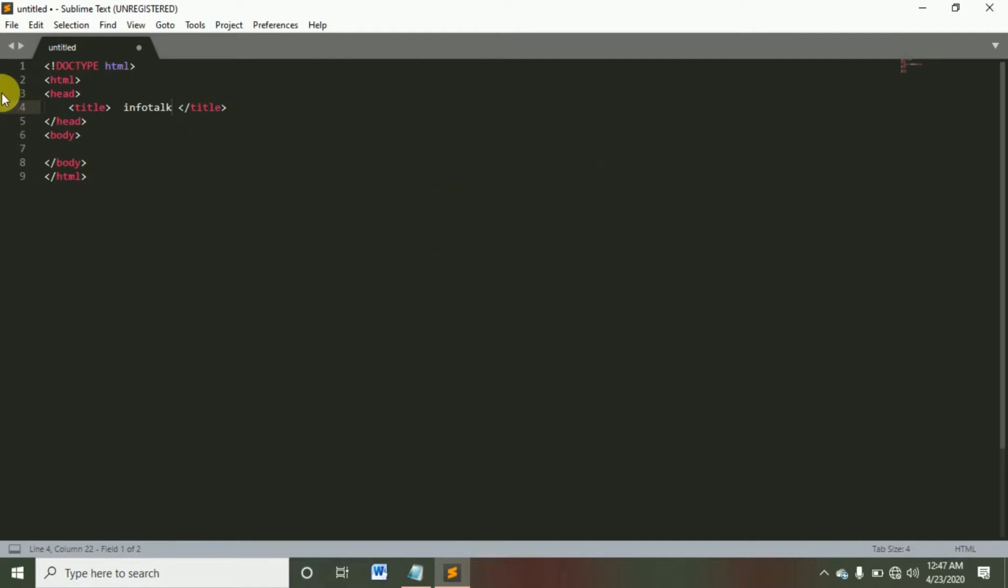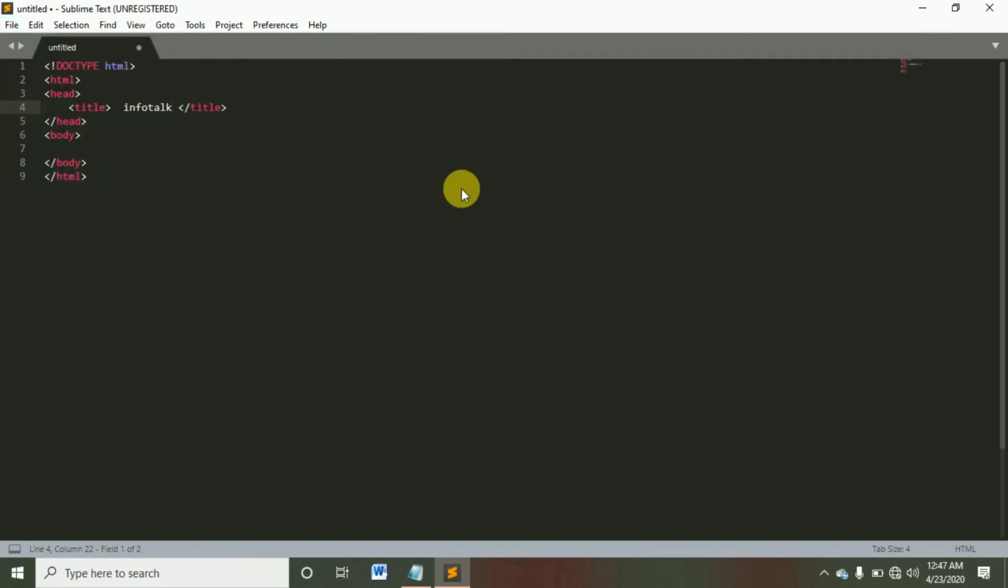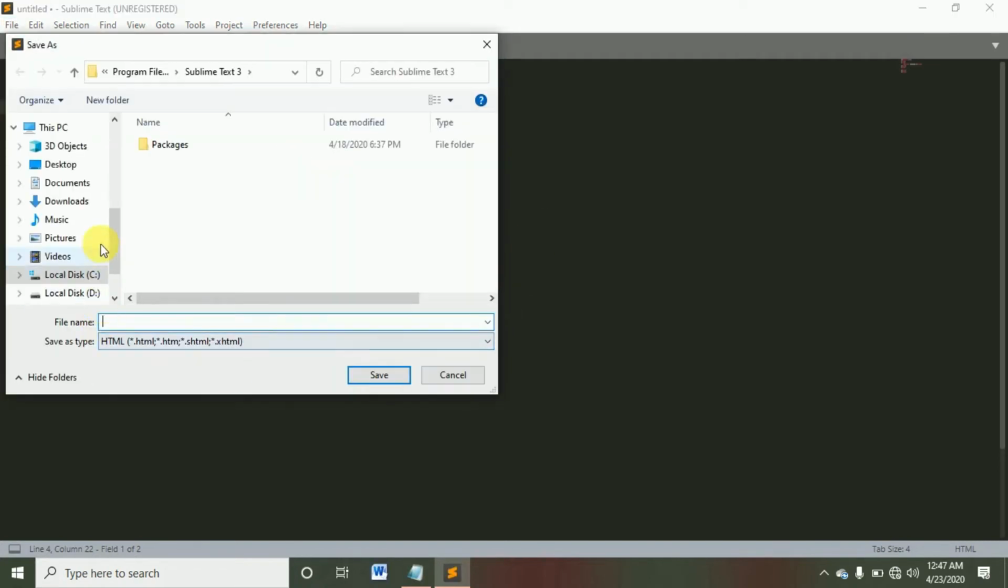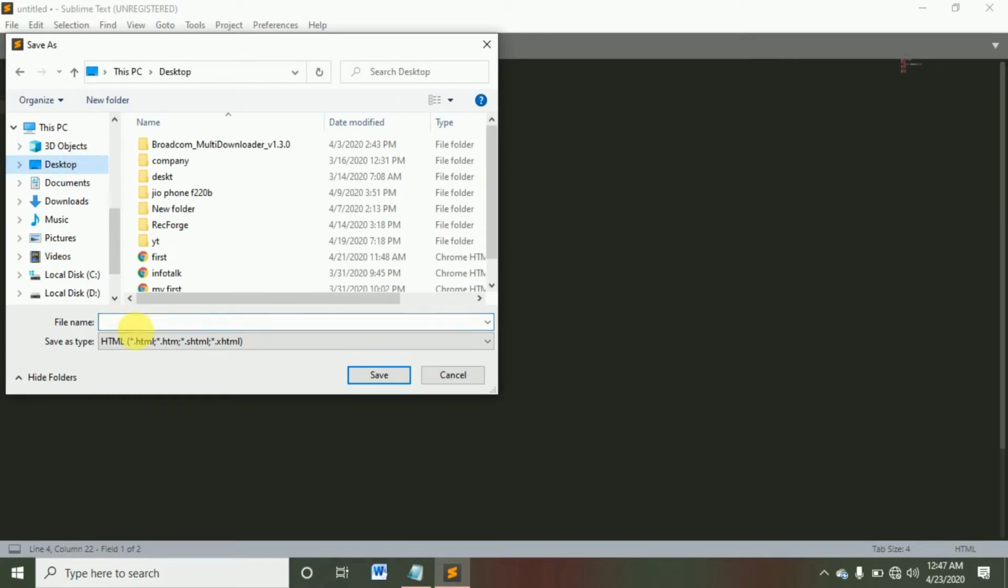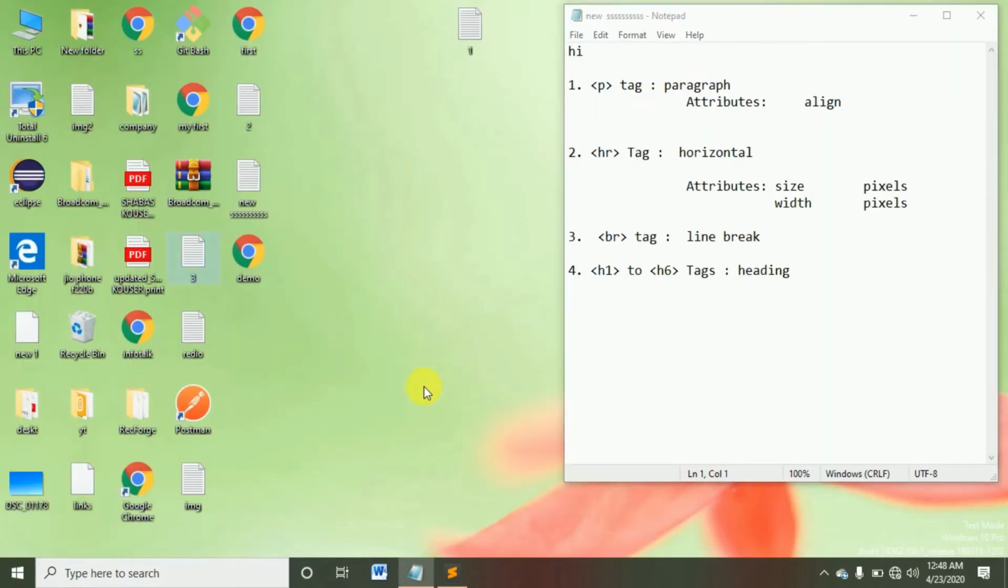Then File, Save As, Desktop. Give a name for the file, demo. I give demo. Okay, let's open demo. You can see there this is the title. Minimize it.